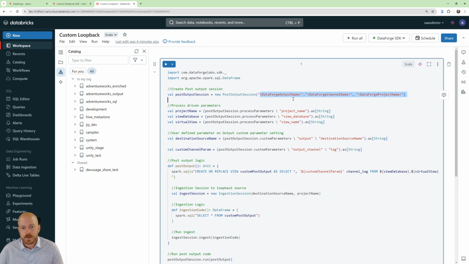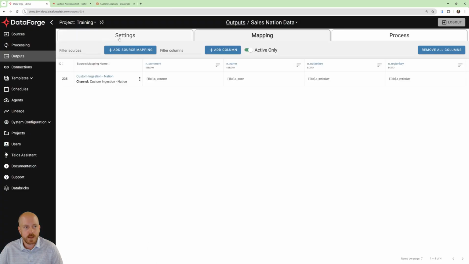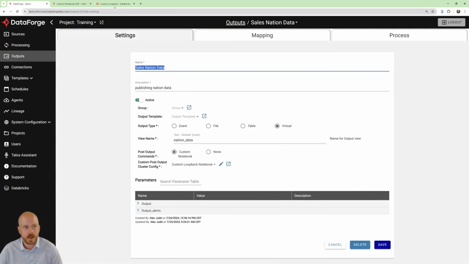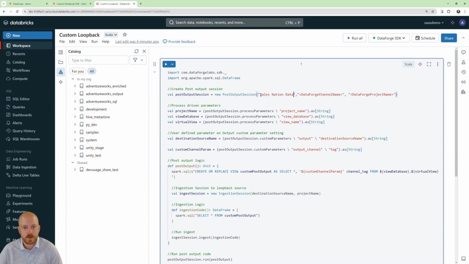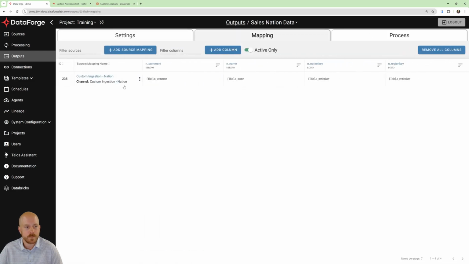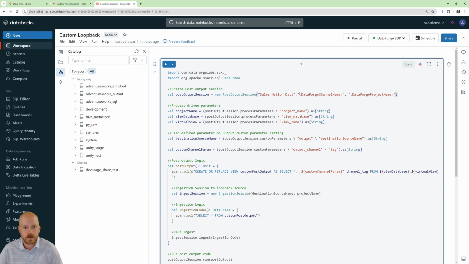The last thing we're going to do is just replace our context up here for the post output session. So I'm going to go find the output name, copy that and replace that in the notebook. And then we'll grab the channel name. So if I go to mapping and I look up my channel, I can grab that name here, and we're just going to replace it in this section.